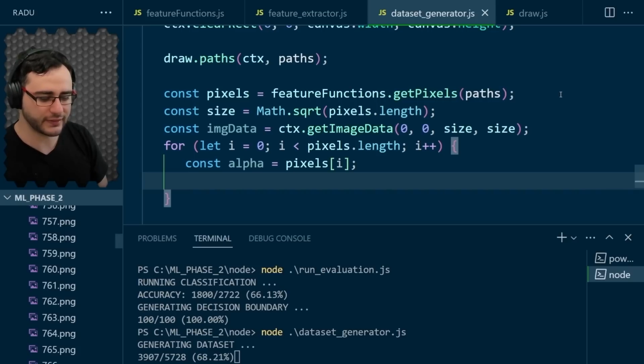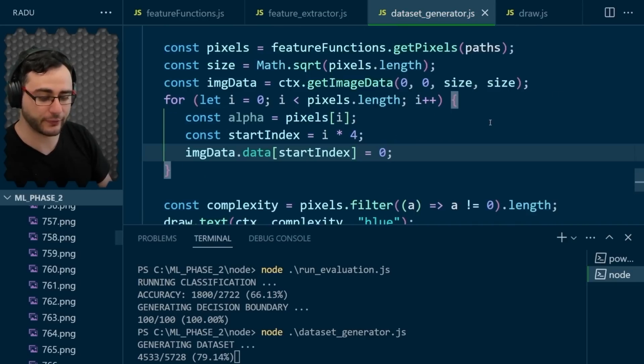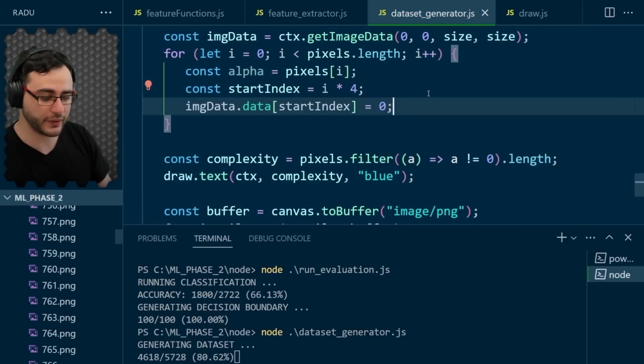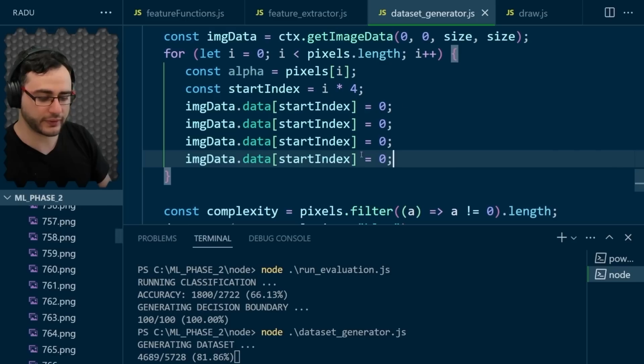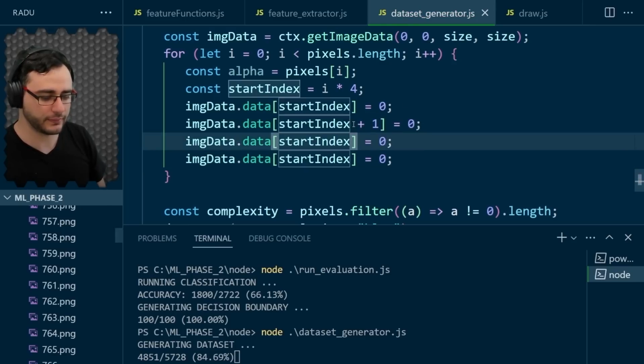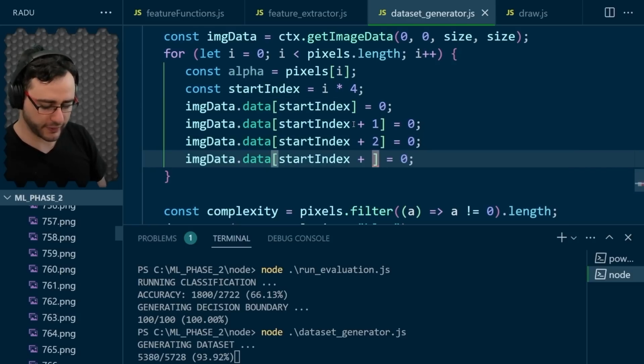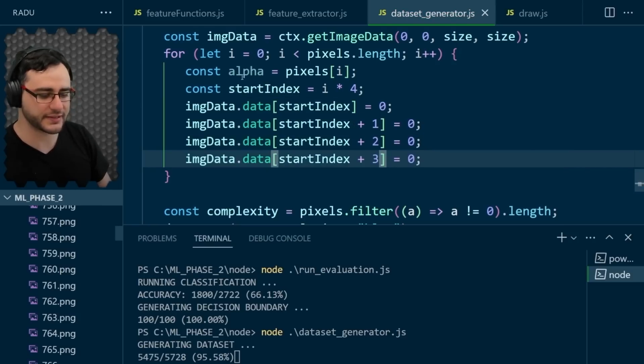So starting at the i times 4 index, because they come in groups of 4, I'm going to set the image data at the start index to 0. So this is for red now, and this has to be copied 3 more times here. And now we're going to set the green and the blue and the alpha component. This is not 0. This will be the alpha that we calculated previously.